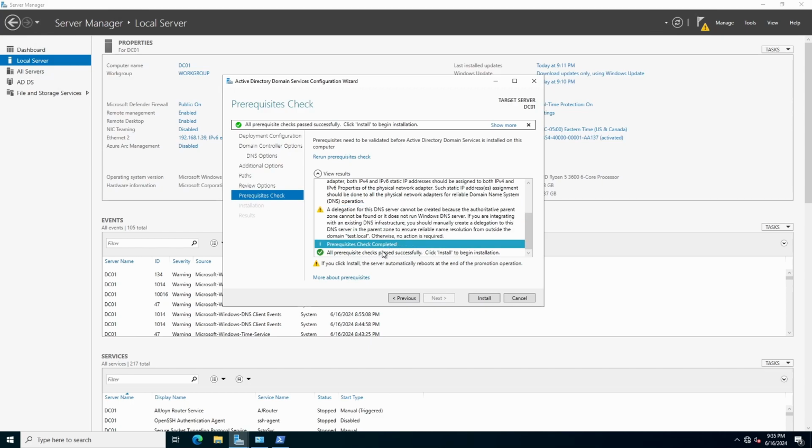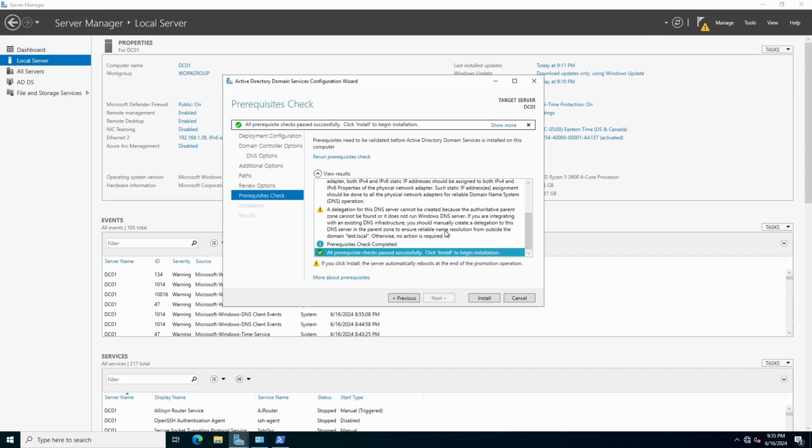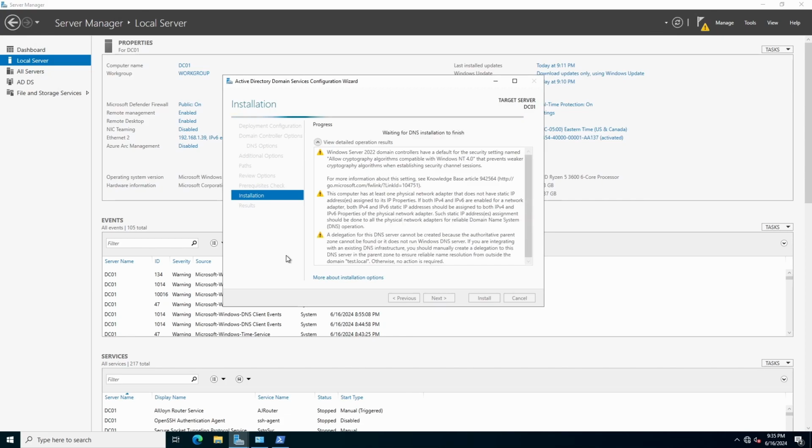So prerequisite checks are completed. They pass successfully, even though we have warnings, but warnings are not failures, so that's good. Click install. And now this is going to run through the installation of the actual ADDS and promote this one. Actually, ADDS is already installed technically. Now we're just promoting this to a domain controller and creating the actual domain itself. So this is going to run through this whole process.